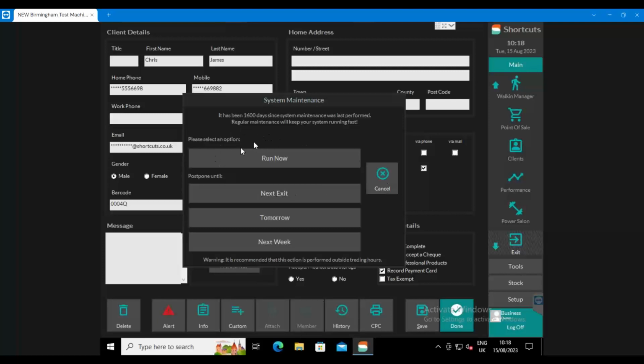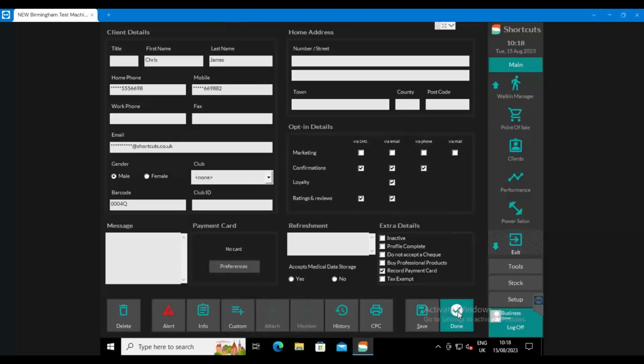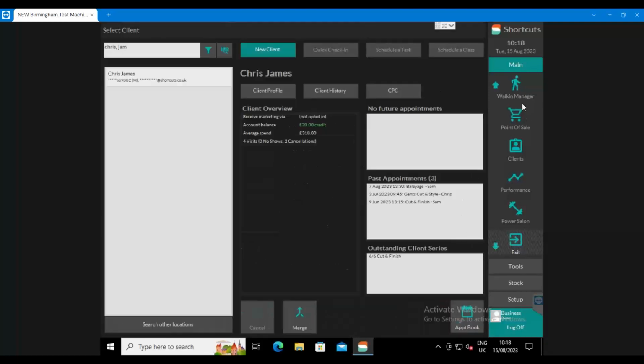I wouldn't recommend you click Run Now until your business is closed, because it will take quite a while. So please do not click Run Now until your business is closed, or at least you've got a good half an hour to an hour, potentially longer, before you've got clients due in. So it's always worth running that system maintenance.